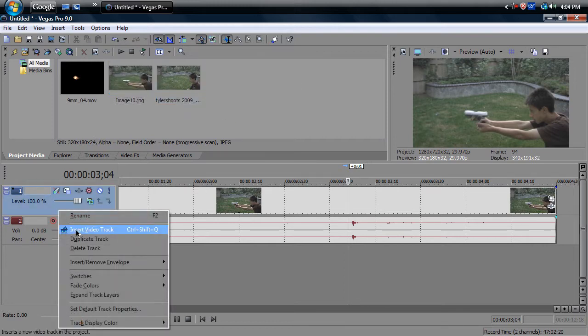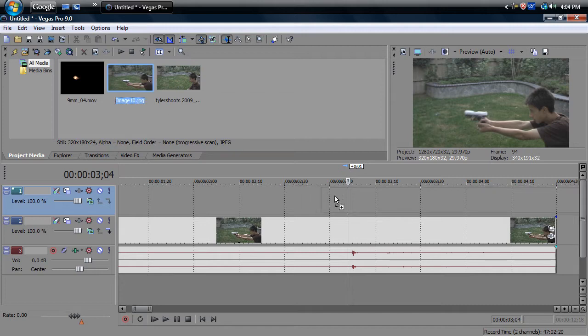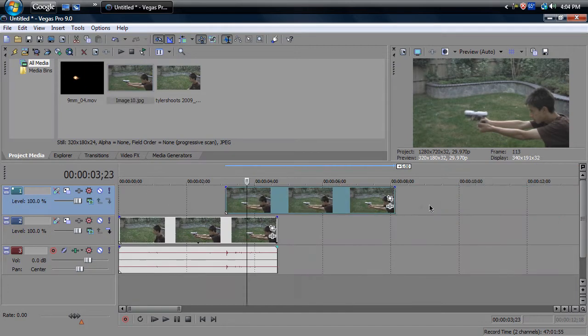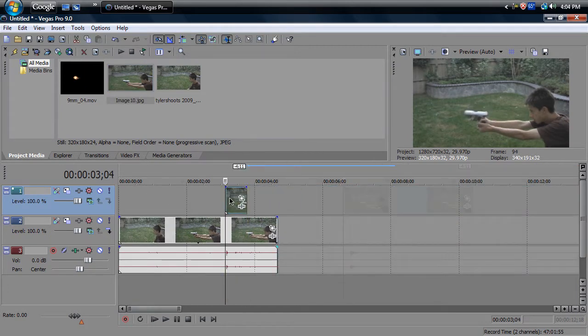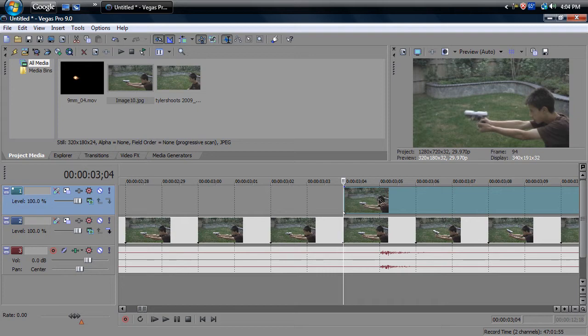And insert a new video track and put the image right where you begin to fire the gun. Now we want to make this image only a frame long. So here we go. I'm just going to split it and delete that. So now it's actually, yeah, it's one frame long.